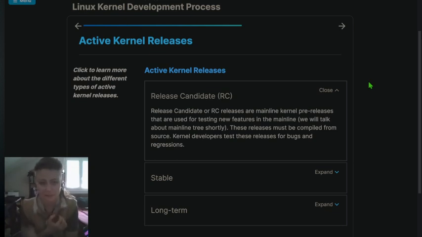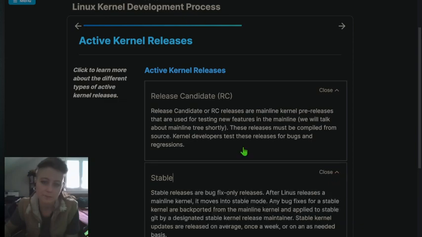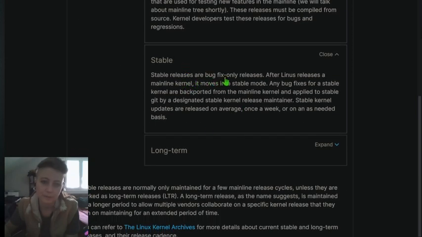A release candidate, or RC release, is a mainline kernel pre-release that is used for testing new features in the mainline. We'll talk about mainline very shortly. This release must be compiled from the source. Kernel developers test these releases for bugs and regressions. Stable releases are bug-fix-only releases.